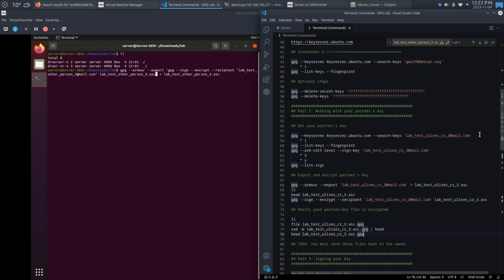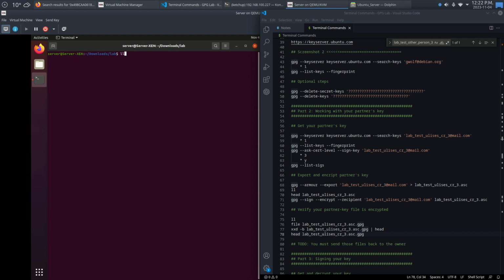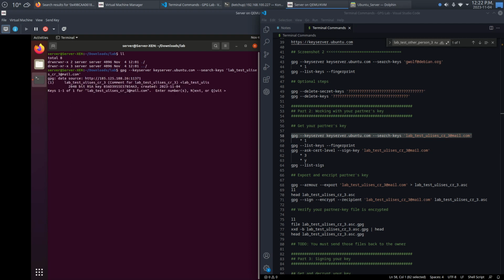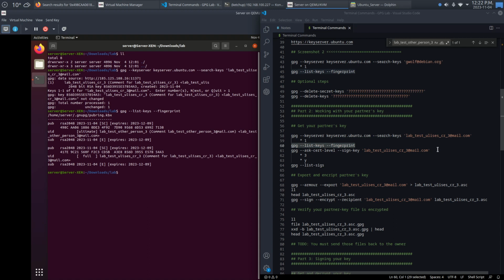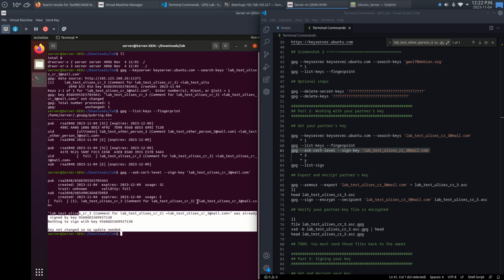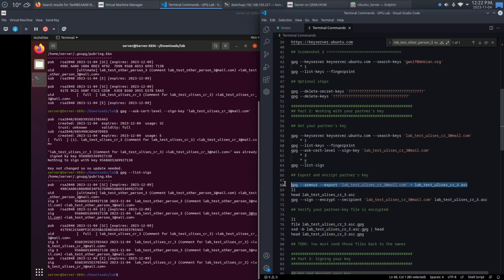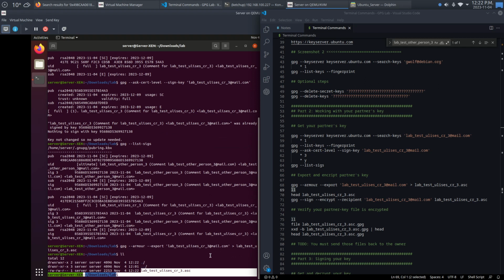So what I am doing, I don't have anything, so let me find my partner's key. 1, enter. It didn't ask me. Perfect. Key not changed. Oh, we already did that. I have it there. I'm going to export my partner's key. At this point I should have one file. Perfect.